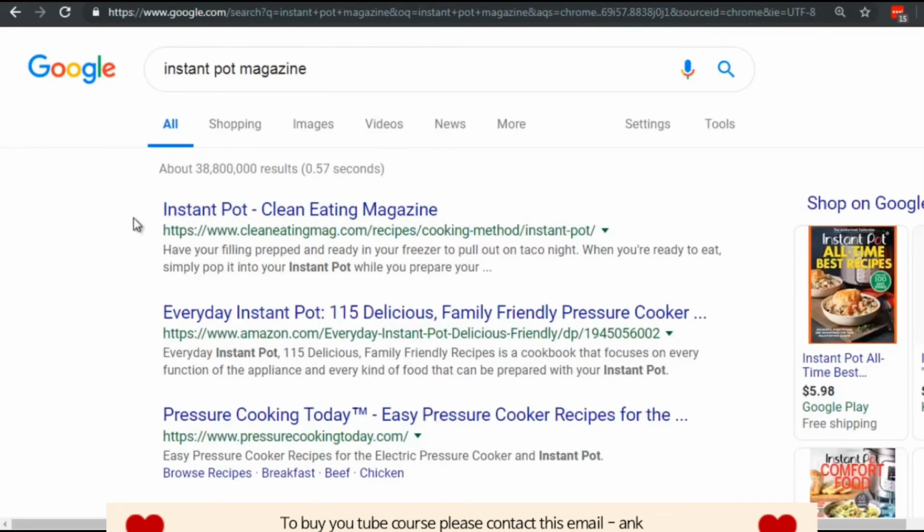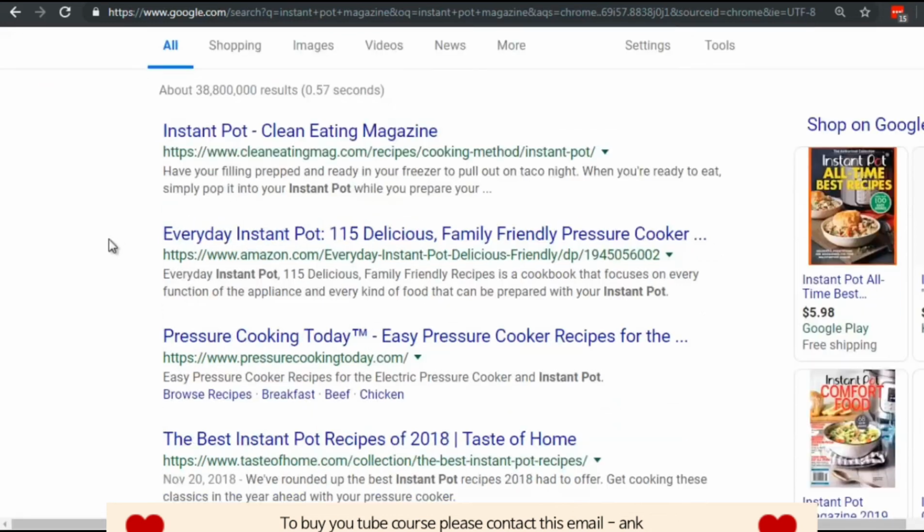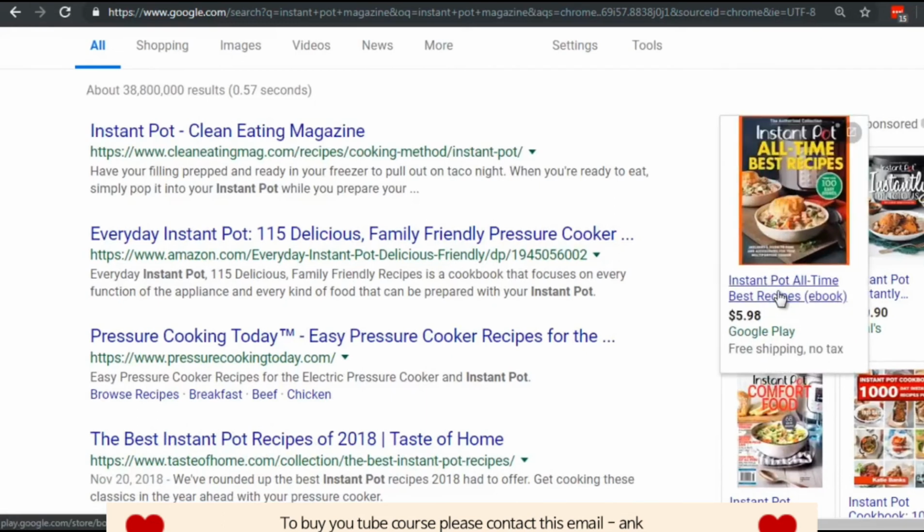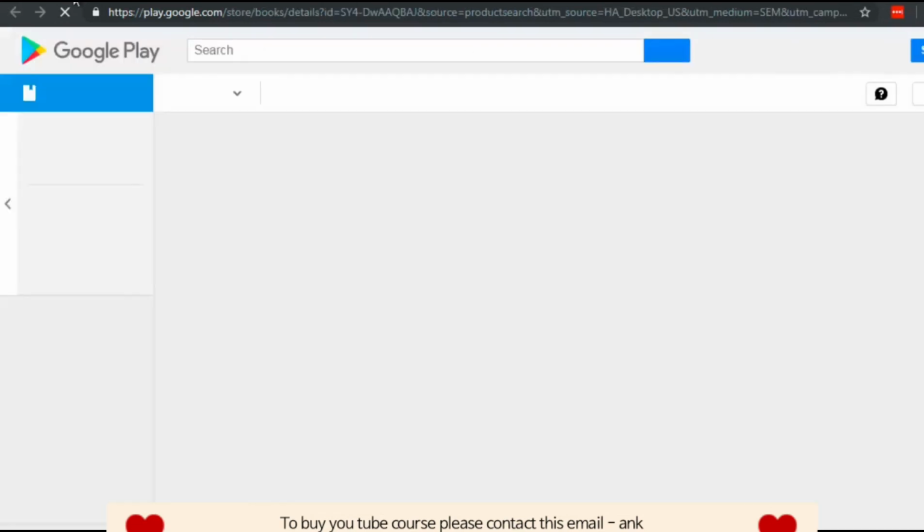Like I said, I like to use magazines. Magazines do a great job in creating titles. As you can see here, I typed in Instant Pot magazine. And to the right, you'll notice that there's Instant Pot all-time recipes. So let's just go ahead and open that in a brand new window, like so.